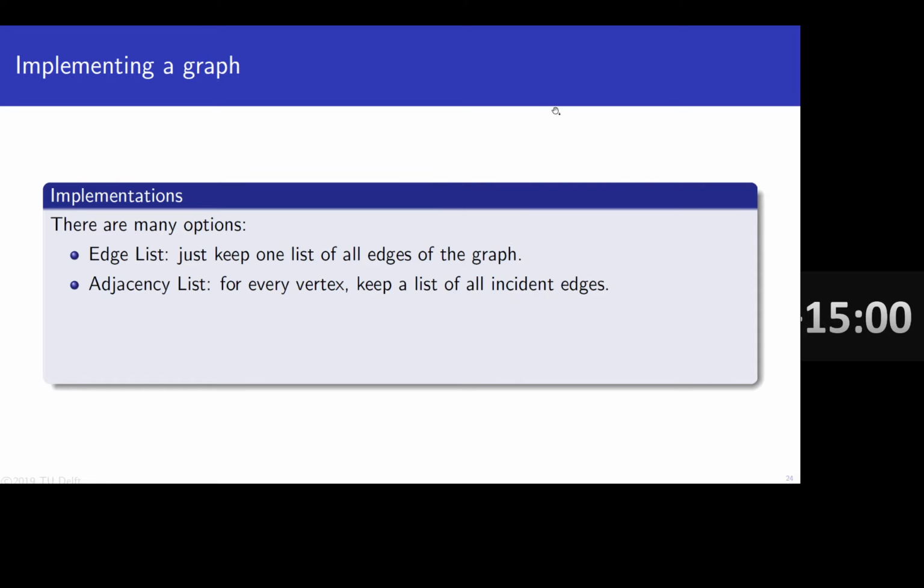Alternatively, we could have an adjacency list implementation. What do we do? Well, we say our graph is just a bunch of edges, a bunch of vertices, and every vertex has the list of edges, all of its incident edges. So if it's directed, we could maybe split them out into ingoing and outgoing. But if it's undirected, then just a list of edges. And again, this is an implementation that allows us to do pretty much everything we want.